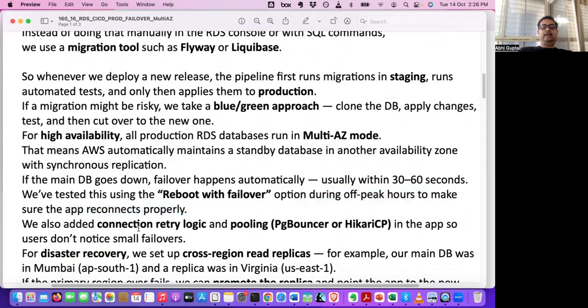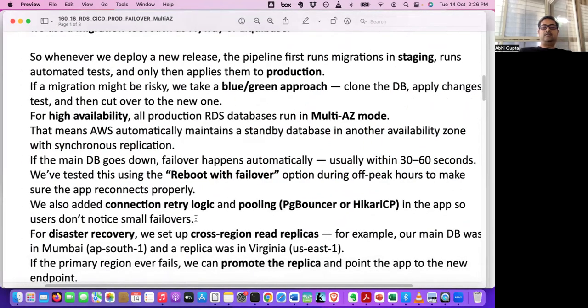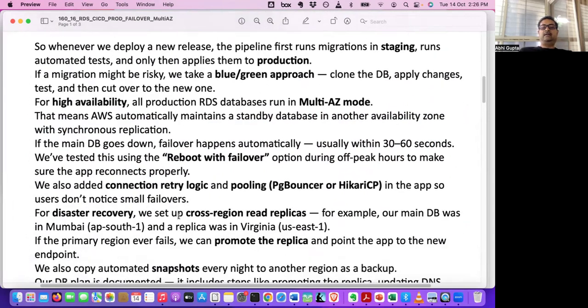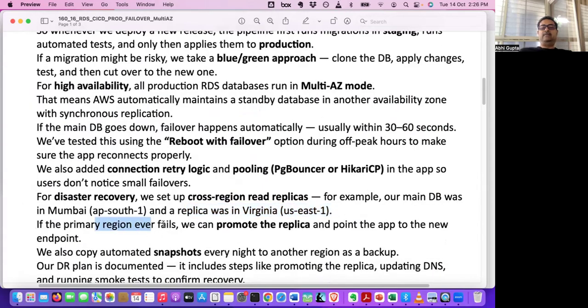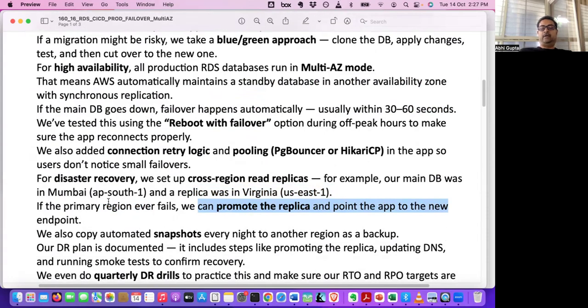We also added connection retry logic and pooling in the app so that users don't notice small failovers. And for disaster recovery, we set up cross-region read replicas. If the complete region is down, multiple availability zones won't help because the whole region is down. So there should be a cross-region read replica. For example, our database in Mumbai has a replica in Virginia, US East. If the primary region ever fails, we can promote the replica and point the application to the new endpoint.